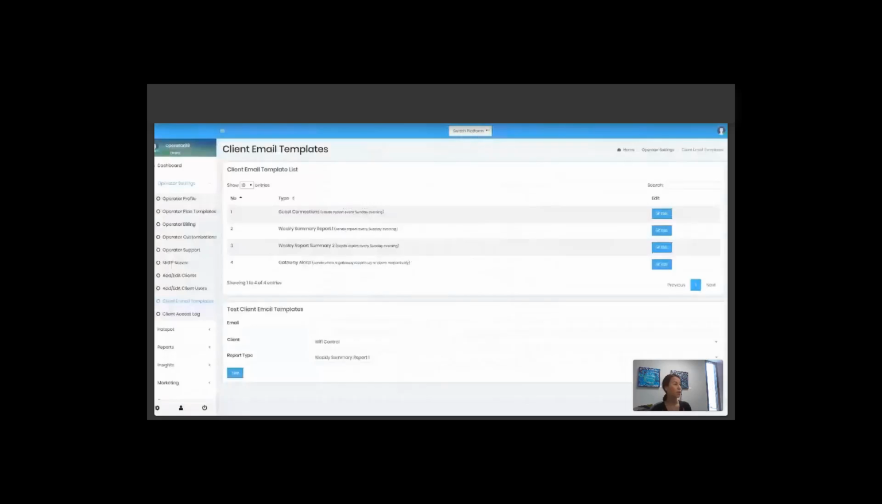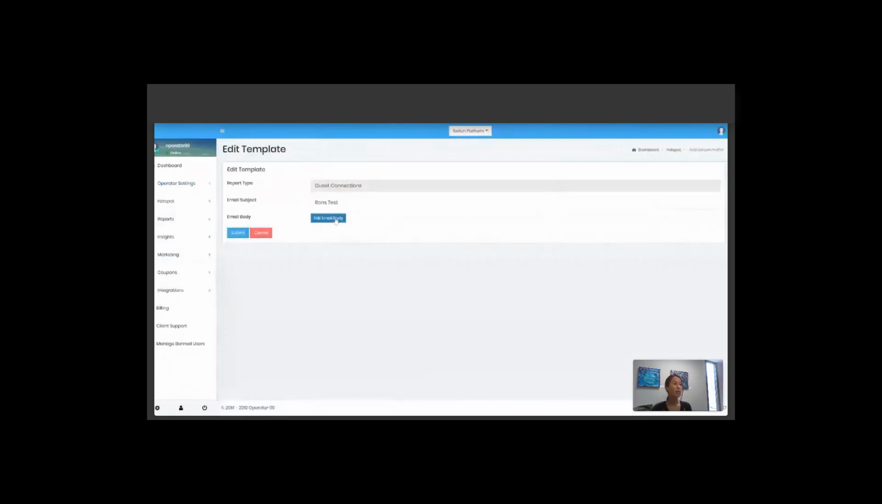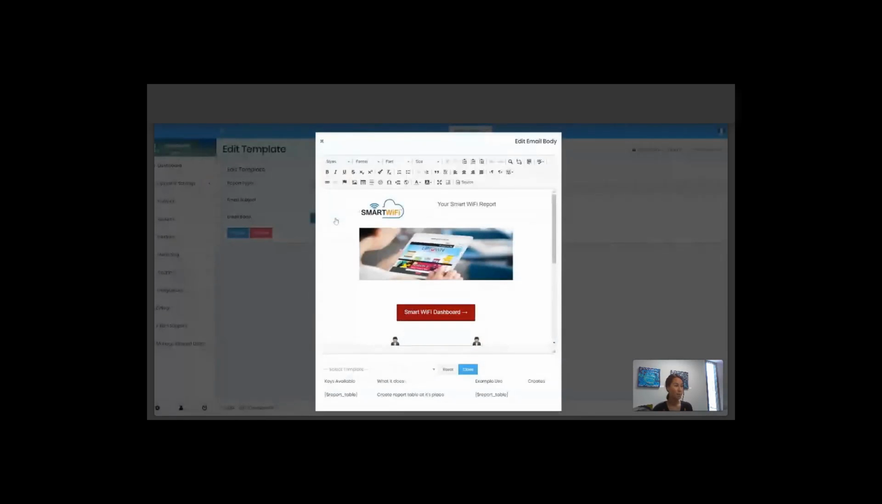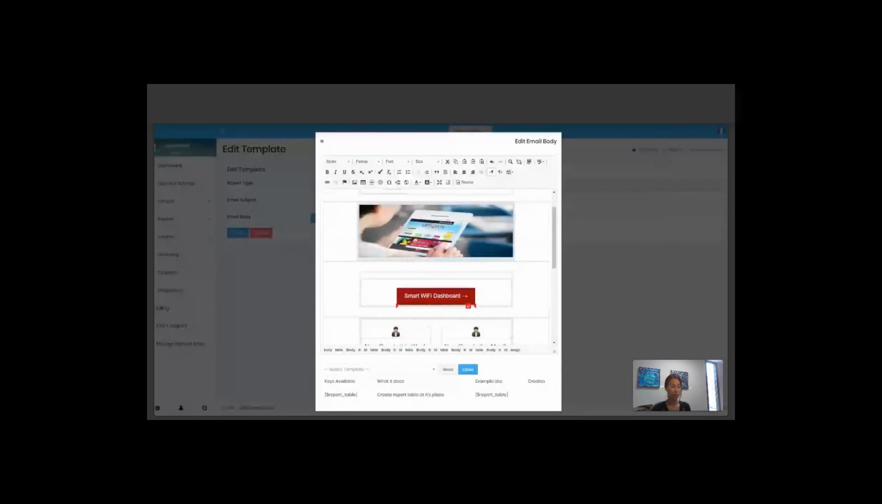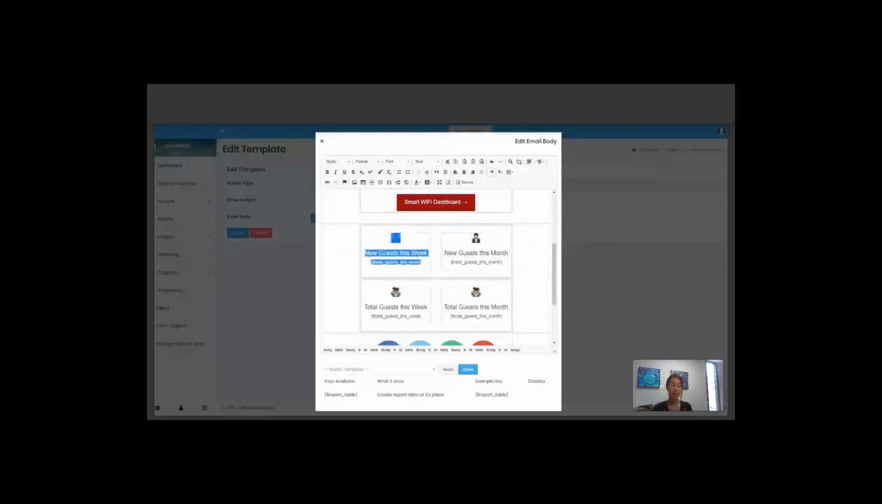It's also very simple to do. All you need to do is go into any of these reports, click edit, and then click edit email body. You'll be able to come in here and make edits to the raw content. So you can put your company's logo, a really nice banner, and link it to your own branded dashboard if you have one. This is the area you don't want to mess around with, because it actually pulls the numbers for your clients. And then you can link your social websites.